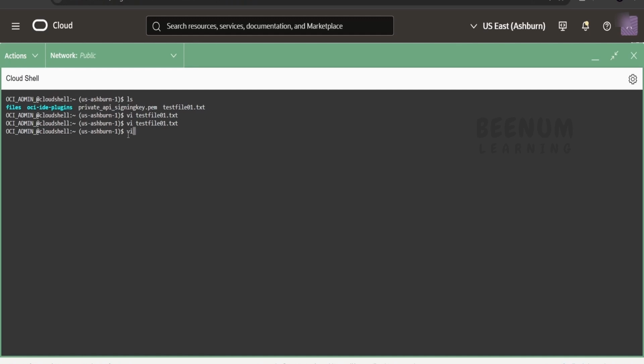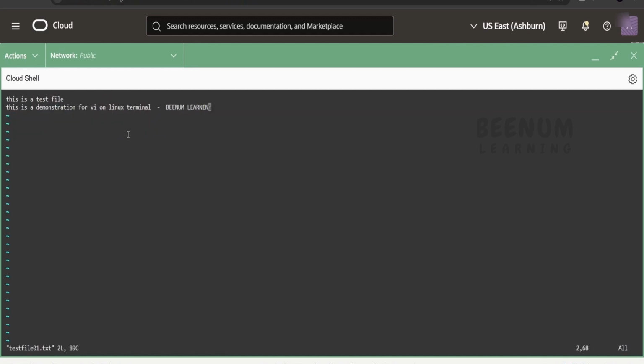Now if I again go to this file, you will see that whatever we had modified, we had put hyphen and beenumlearning, it's available. Now in order to come out, again we have to press Q. This time we won't put colon W because we had not modified anything. We just want to come out of this file.